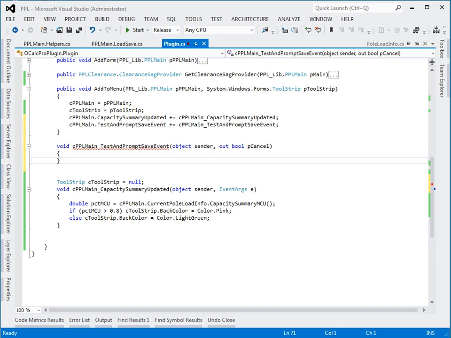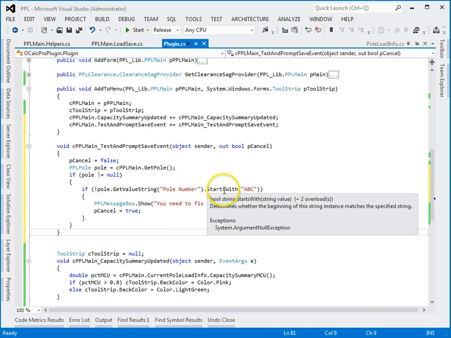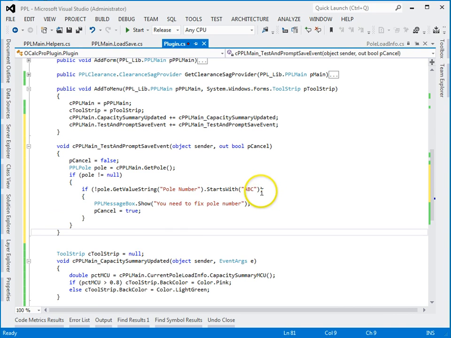Now, just to save us a little time, I'm going to paste in a little chunk of code that I wrote so you don't have to watch me type. So typically, I'm not going to cancel, but now I'm going to get the poll. If there is, in fact, a poll loaded, I'm going to get the poll number value, and let's say that in my company, the business rules are that the poll always starts with ABC. So if this poll number doesn't start with ABC, it's going to pop up and say, hey, you need to fix the poll number and set the cancel value to true, in which case the save is not going to occur. So let's go ahead and run this guy.